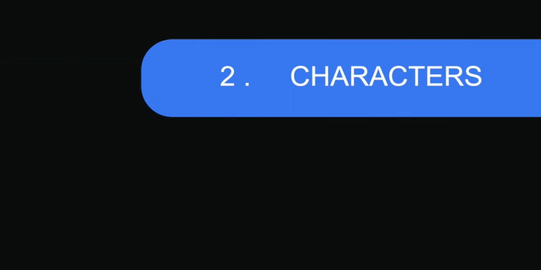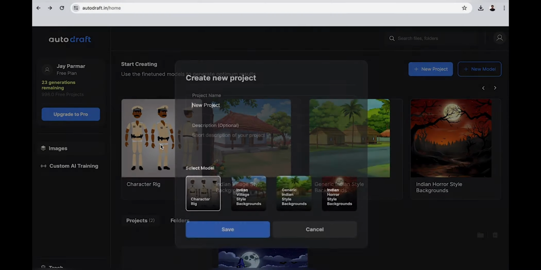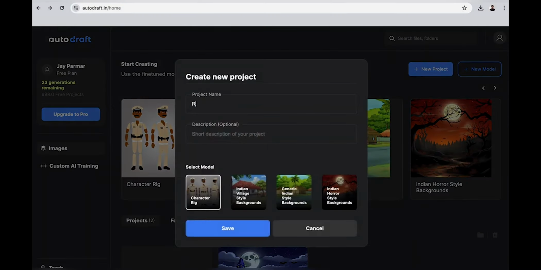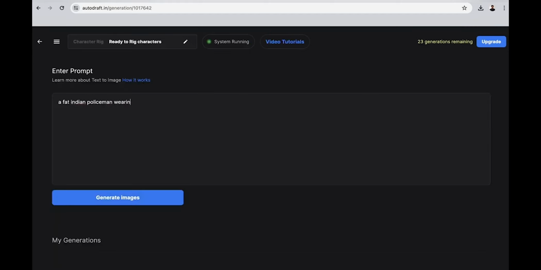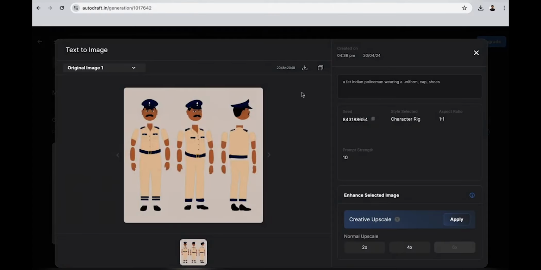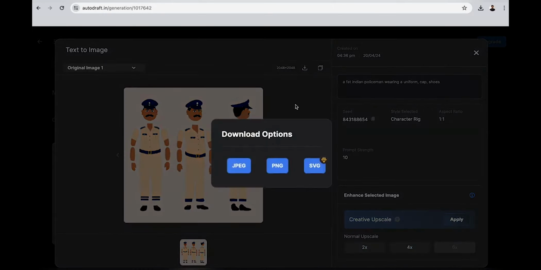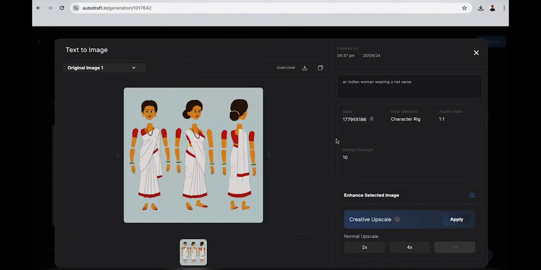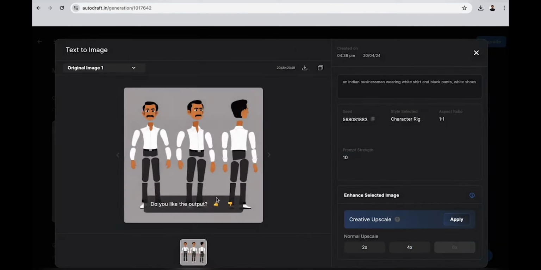All right, now let's move to generating ready-to-rig character turnaround sheets. Create a project with our model. This is a very simple interface for you to generate character turnarounds in your style. Simply write a description of your character and hit Generate. And your ready-to-rig character is here. You can upscale the images from here, and to animate them, simply download an SVG. You can generate as many character turnarounds as you need.